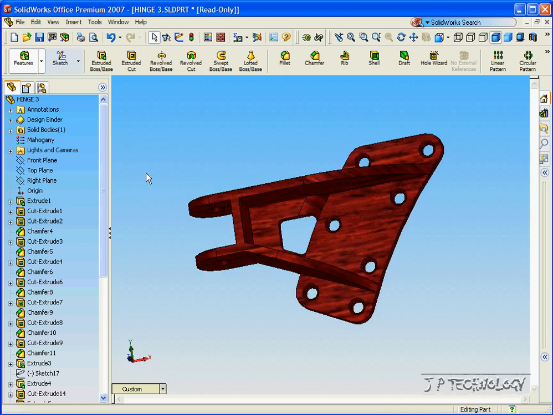And this concludes our tutorial on how to apply a material to a part within SOLIDWORKS.